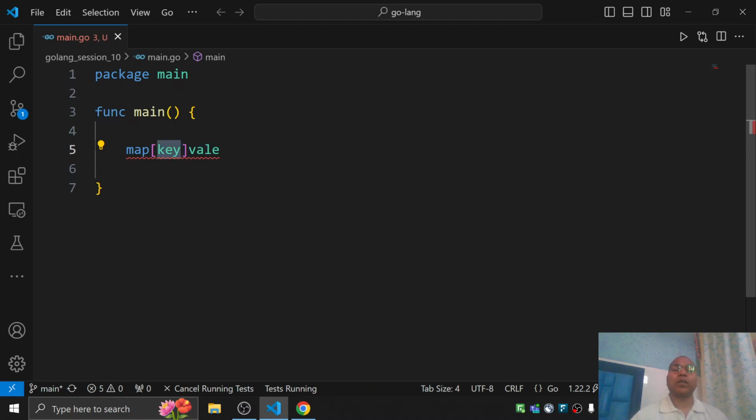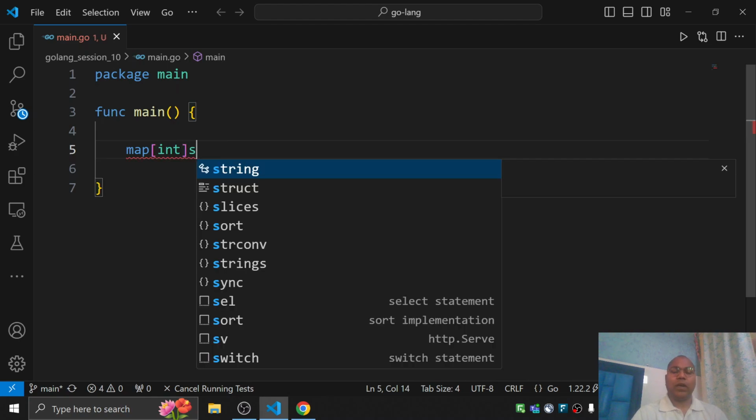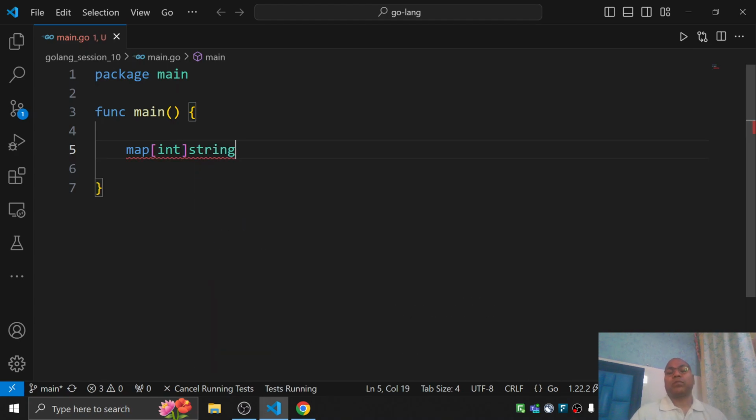Here let's define the key. Our key should be an integer, and the value should be a string. So this is the way you can declare your map. You can just assign it to a variable, and notice we can also use the inbuilt function make. So here, we just create this variable.